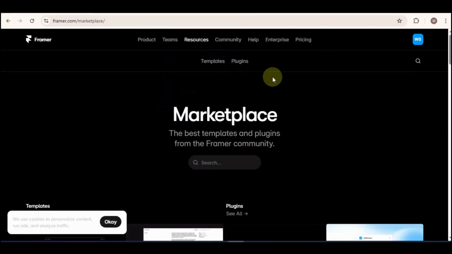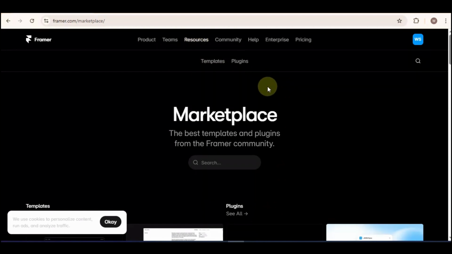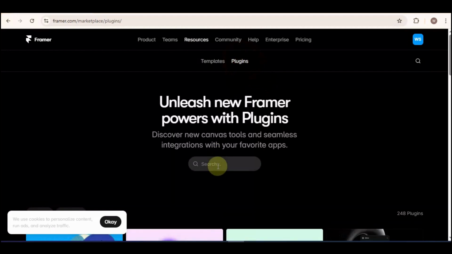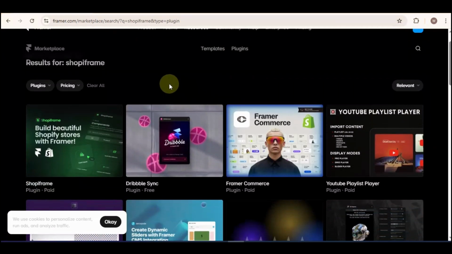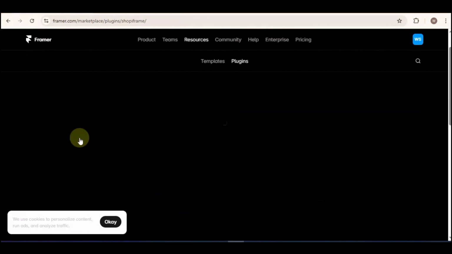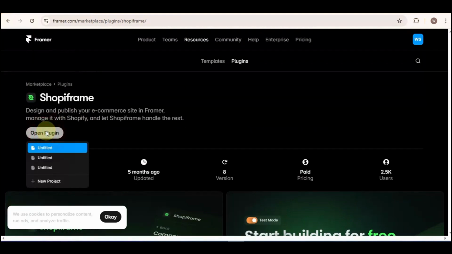Now, once logged in, we're going to go to the marketplace. To do that, we're going to go to the top left panel here in the resources and then click on marketplace. After that, we're going to go to plugins and then we're going to search for Shopify. Once you see the Shopify plugin, click on it and then click on Open Plugin.